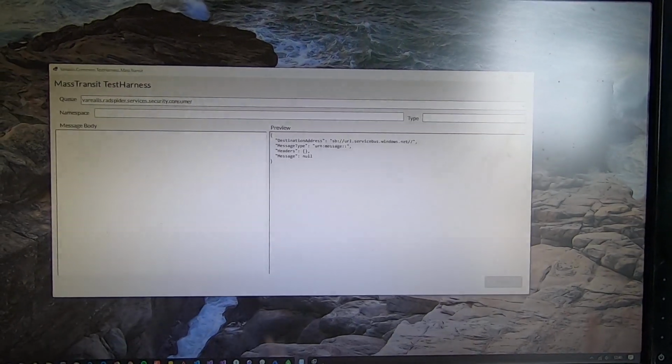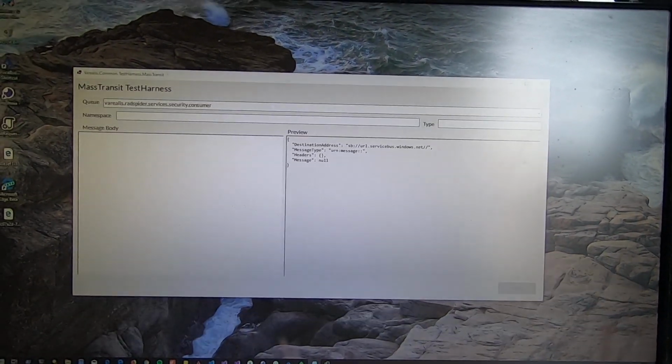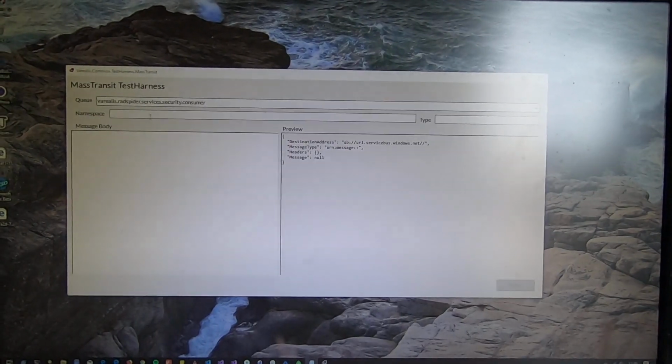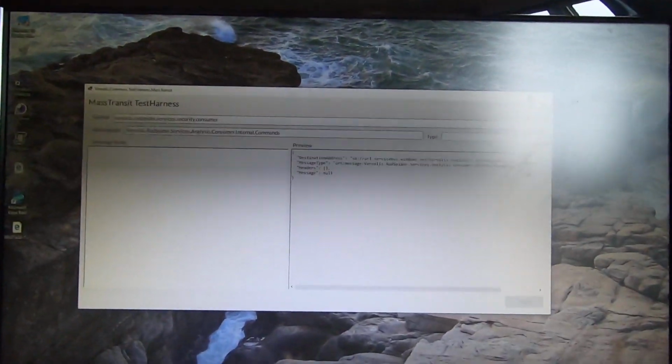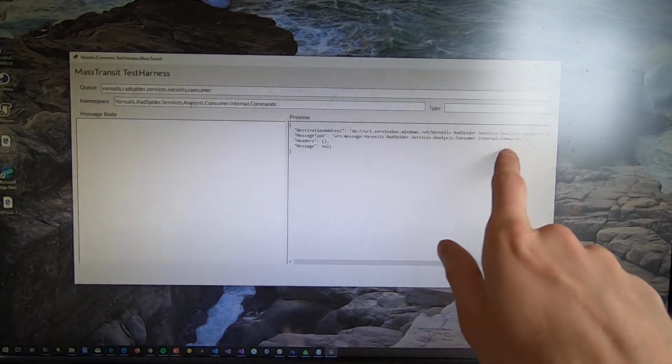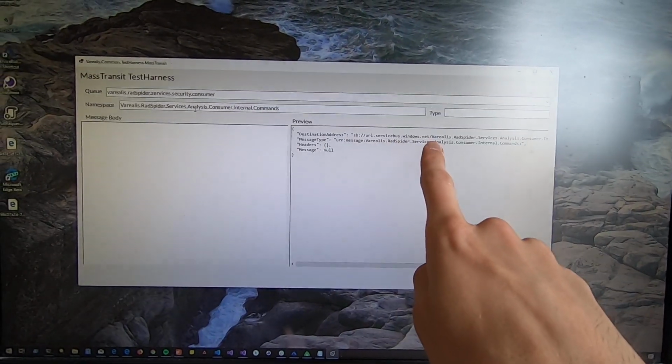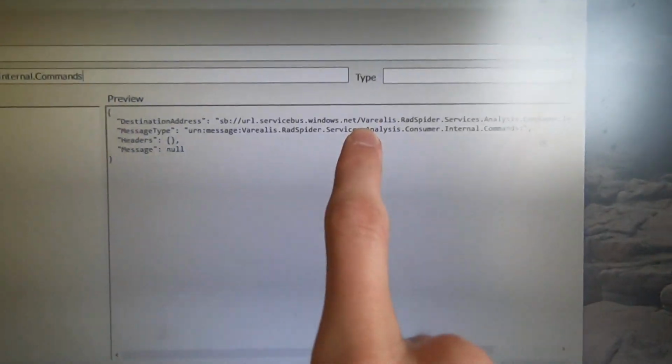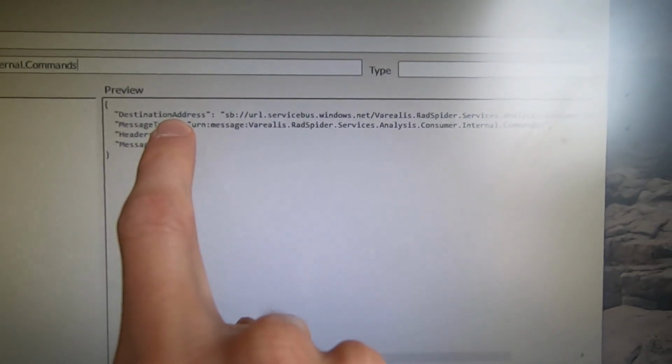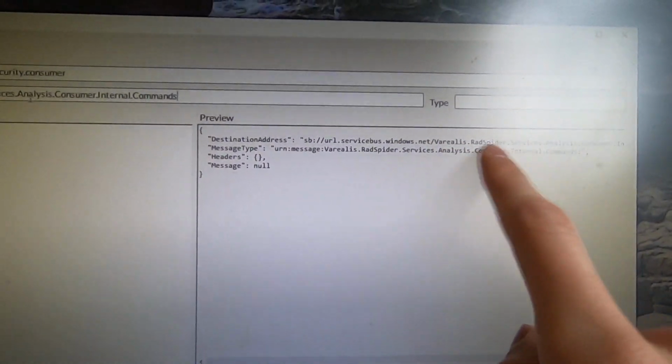If I pull up this notepad and copy and paste in my type, it populates all of the information it needs. It puts it into the message type and into the destination address. You can't see that, can you? Happy days. So there you go, it's all there.